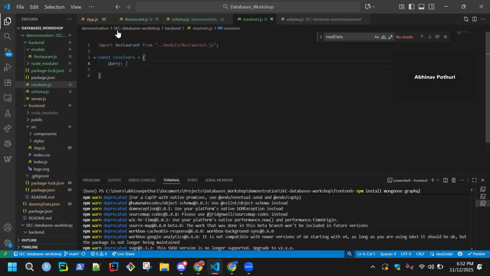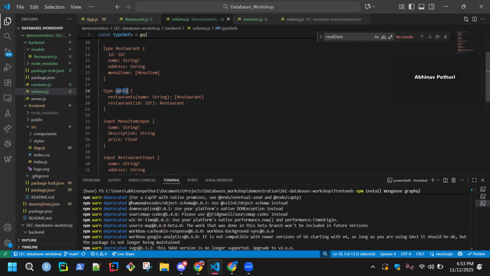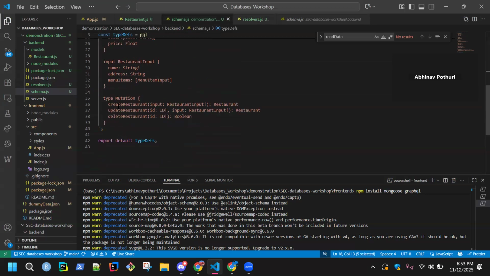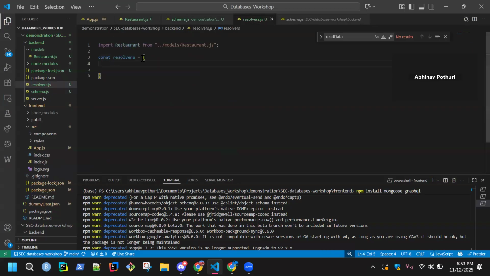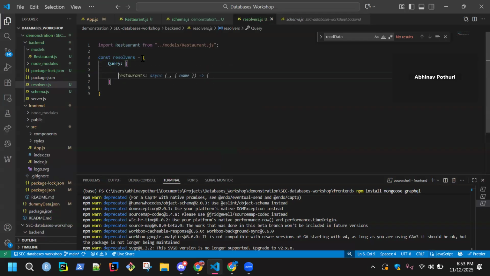So the different resolvers that we need, remember the things that we created? We created the R up here in query, and then we created the C, U, and D down here in mutation. So the first thing that I want to do here is to create the query object, so essentially reading. So query, and then we're going to check restaurants. Come on, there we go.